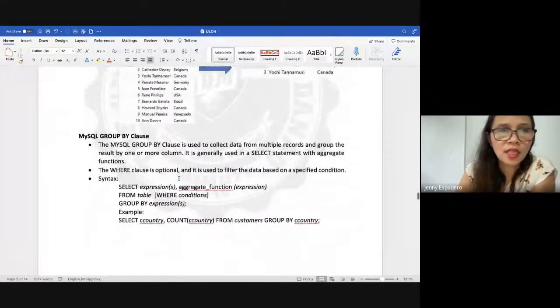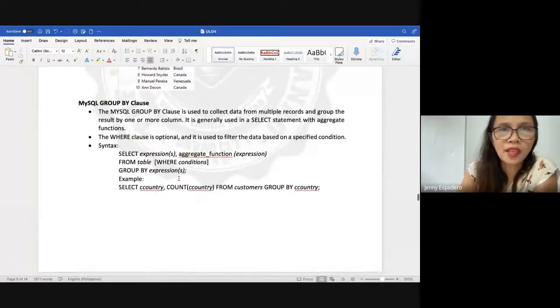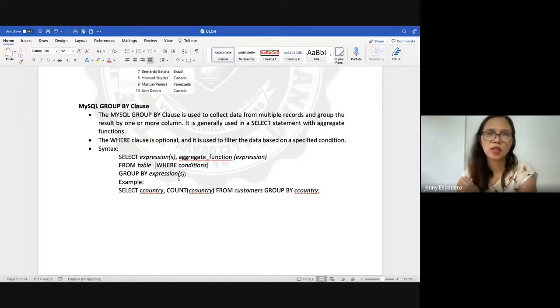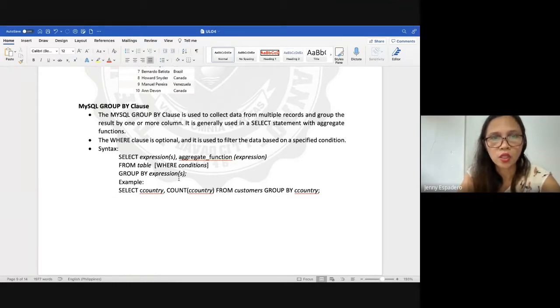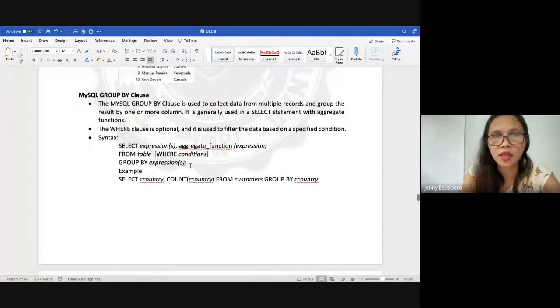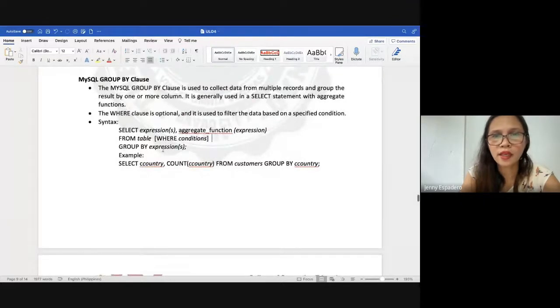Okay? So next is the GROUP BY clause. The GROUP BY clause is used to collect data from multiple records and group the result by one or more columns. That's why it's called group by. It is generally used in select statements with an aggregate function, so you have to pair it with an aggregate function. The syntax is select, then the expression, and of course the aggregate function, from the table name, and the optional where clause. And then the group by, and then the expression.